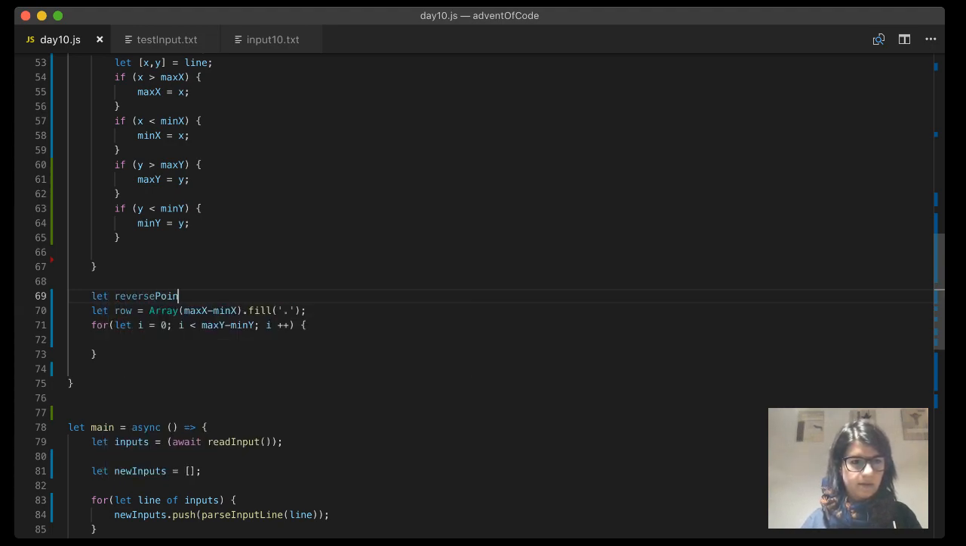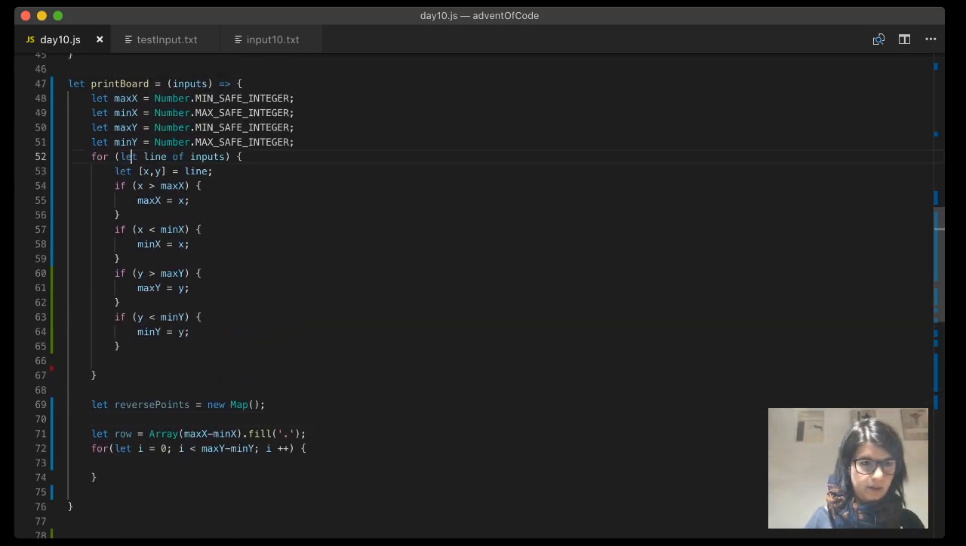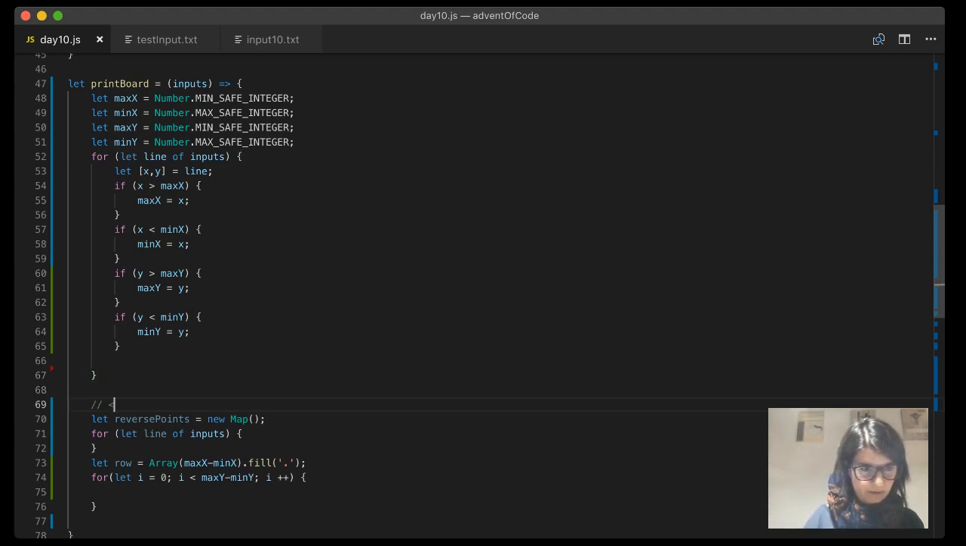Let reverse points equal a new map. And I'm going through my input here. And the map looks like for every y, I have all the x values. Because then I can go through each one of them and print them.